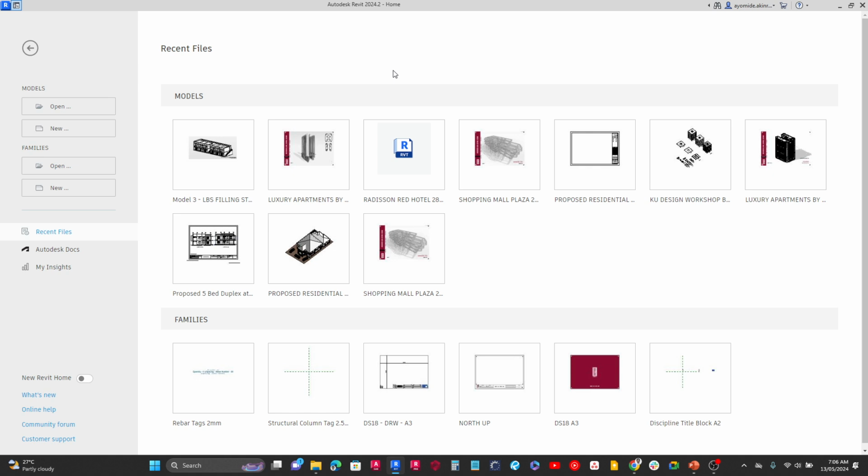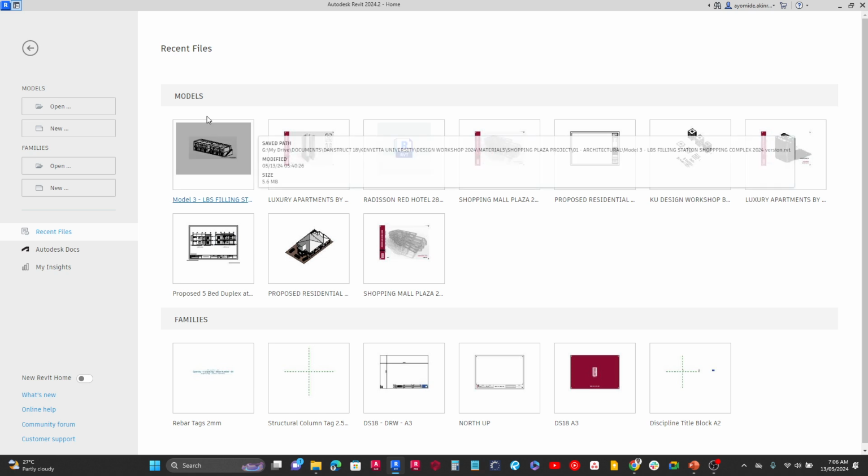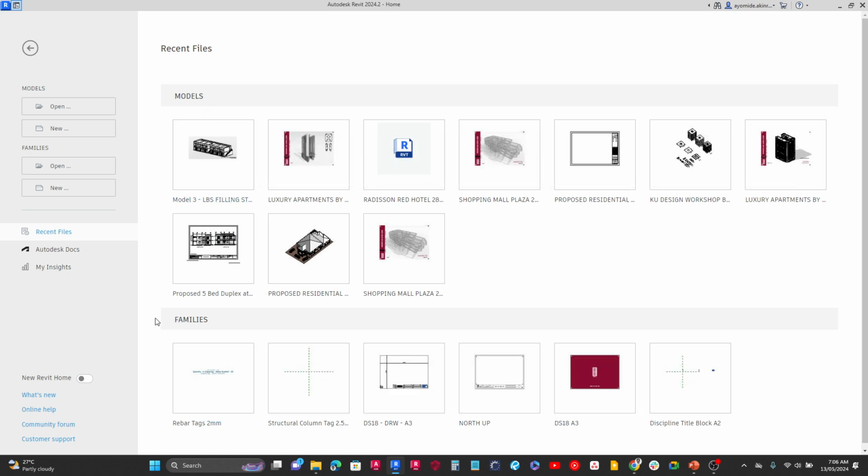Okay, so now I'm going to go ahead and create a new project. When you start off Revit for the first time, you're going to see this screen over here. We have two categories: models, and families. Models are basically project files, and families could be something like, for instance, those doors and windows that I showed you earlier on. In this case, I want to create a new project. If I wanted to open one, I can click on open and search my computer for a project.